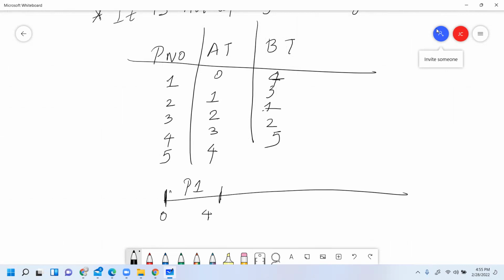And then who is coming next? Of course, by now all the processes have arrived. But who has the least arrival time? It is basically P2. So P2 will be scheduled until what time? Its burst time is 3, right?